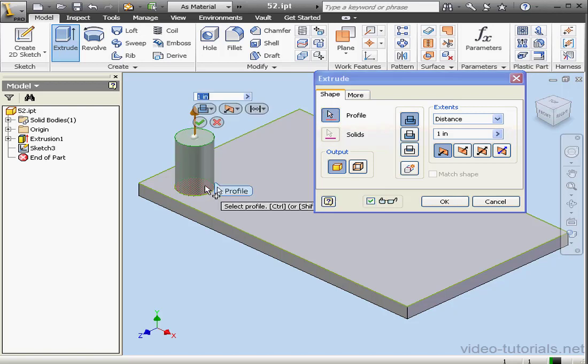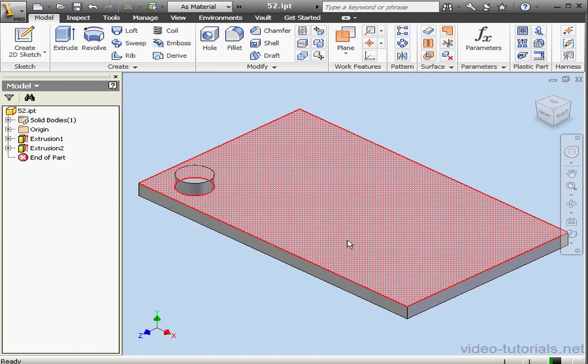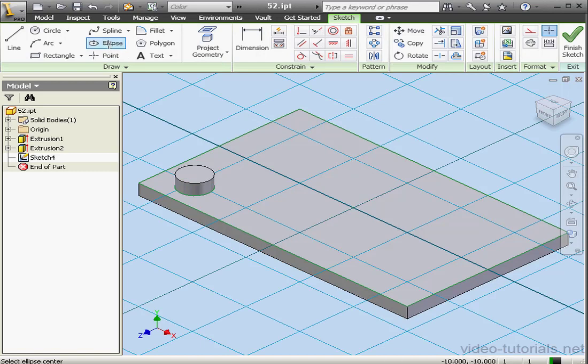Select the profile. Let's make it a 1/4 inch extrusion. And click OK. Now right-click on this face, New Sketch. Let's use the ellipse tool this time. We'll create an ellipse, something like this.